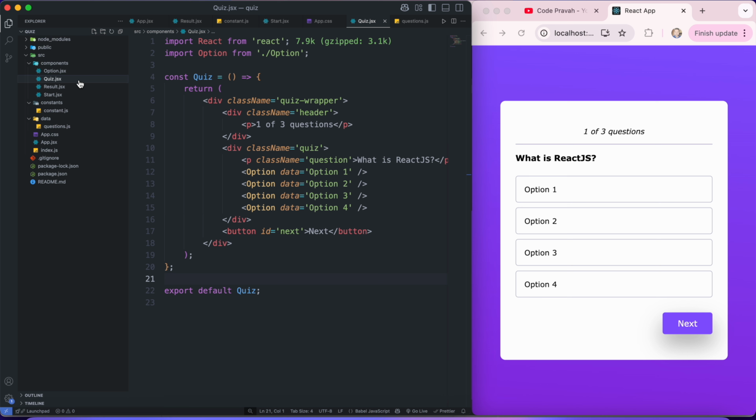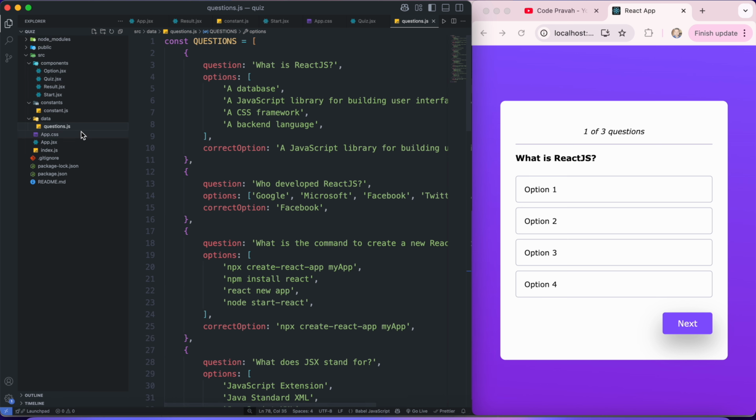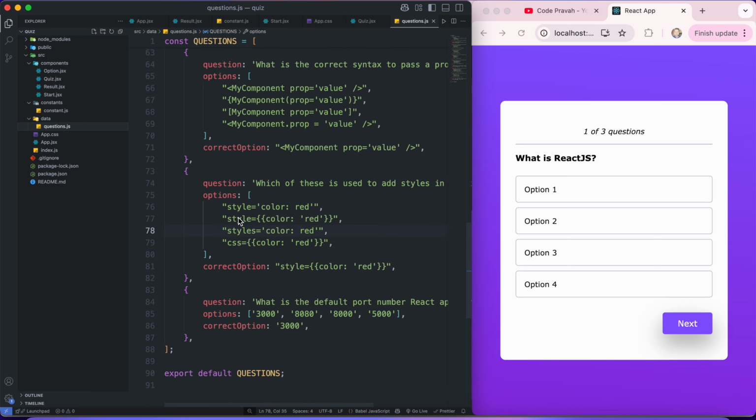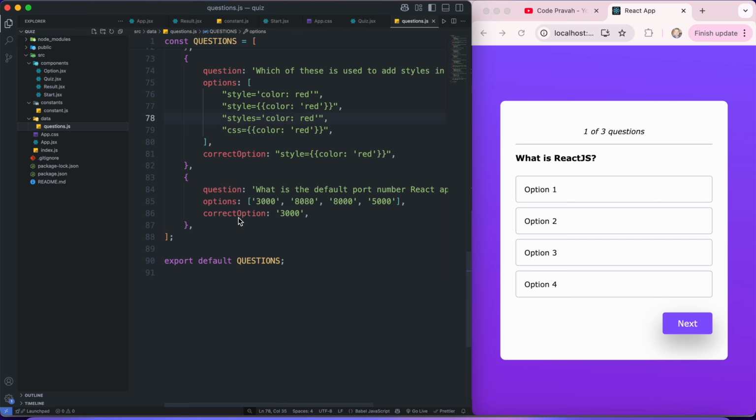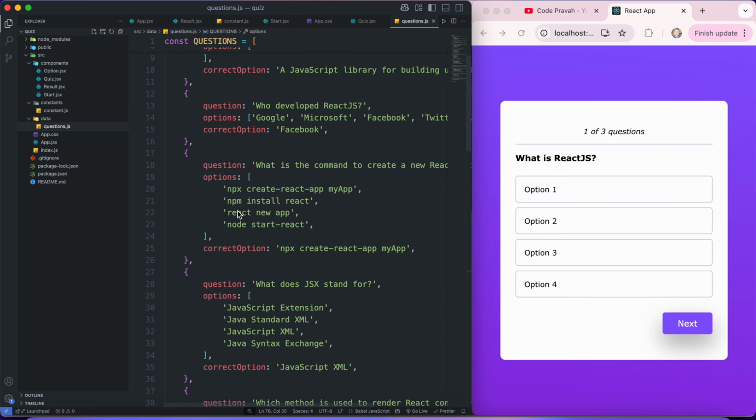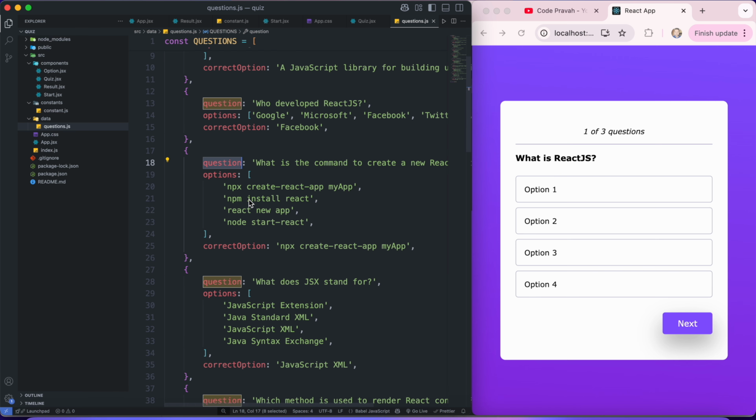So for the list of questions, I have created one file with the name of question.js, which is inside this data folder. And this is having a list of 10 questions. You can add as much as you want. And you can see it is having a format like there is a question which will be displaying here, and then there are 4 options which will be obviously displayed here, and then there is a correct option out of these 4 which we will use to identify if the user has clicked on right option or not.